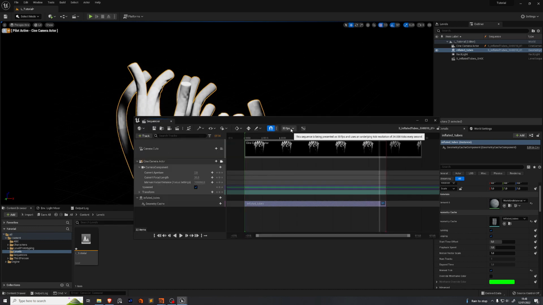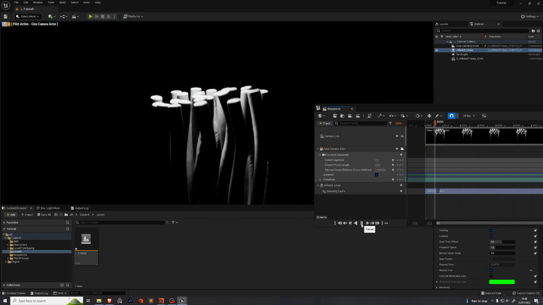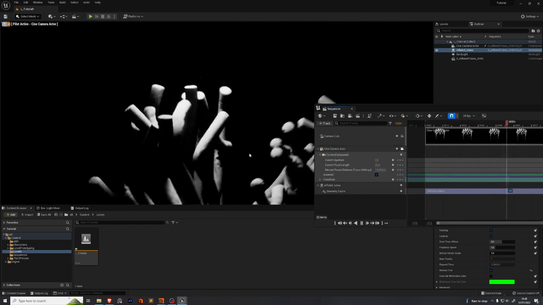The sequencer says 30 FPS. Houdini by default exports at 24 frames per second. So we want to just press this and lower it to 24 FPS. Everything should still match up just fine. We press play and you'll see it moving.